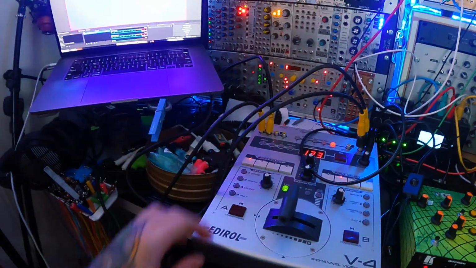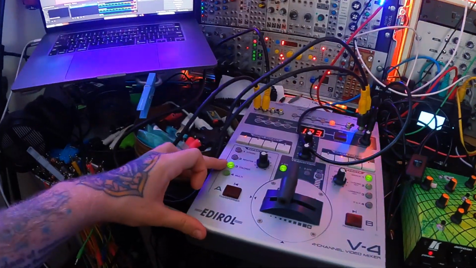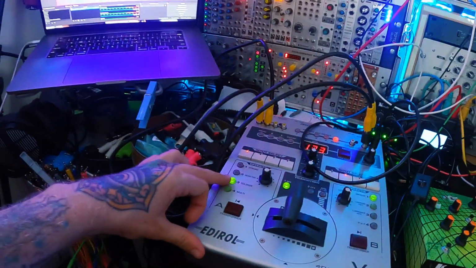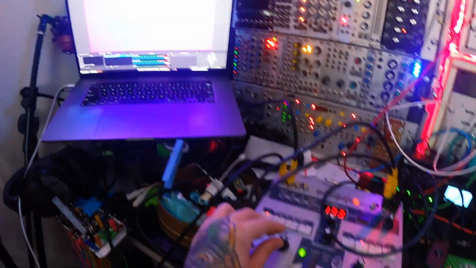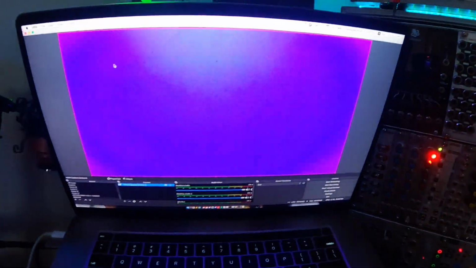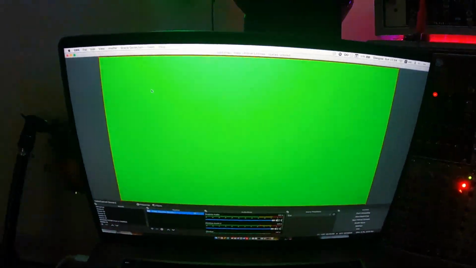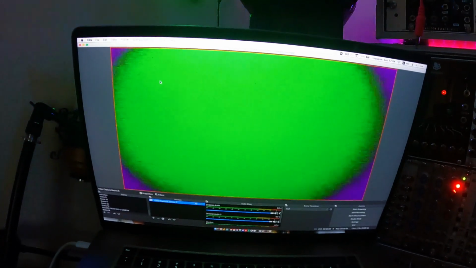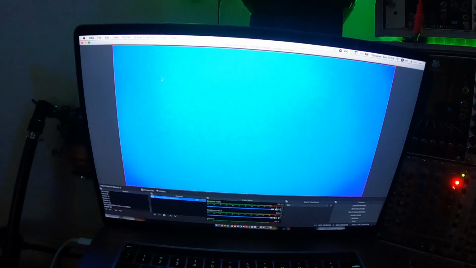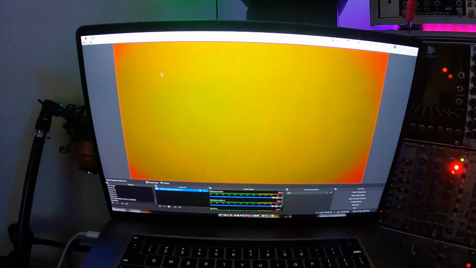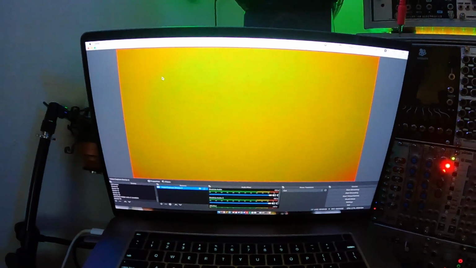What's good about the Edirol is that it's got its own built-in video effects. So for example, it's got a colorize option here which lets you adjust or tweak the colors, and if I show you the laptop screen, you can see when I adjust the colorize knob on the Edirol, it starts to give you some really interesting kind of effects, even just with the basic setup there.